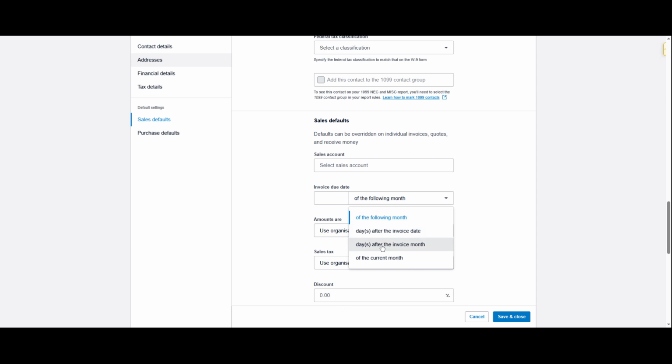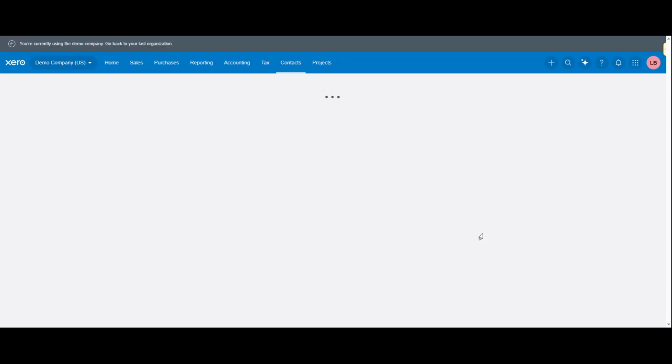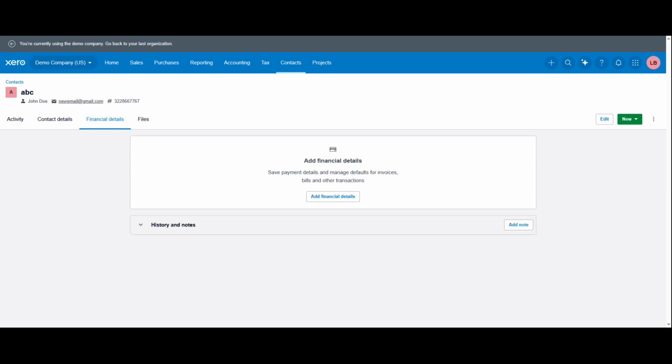Take a moment to carefully review all the changes you've made. Accuracy is key, especially when updating tax numbers, billing emails, or payment terms, because these directly affect invoicing and financial records. Once you're satisfied with the updates, click the Save button. Xero will immediately apply the changes to the contact's profile. Any future invoices, quotes, purchase orders, or bills created for this contact will now use the updated details automatically.